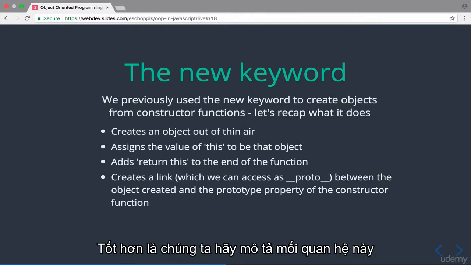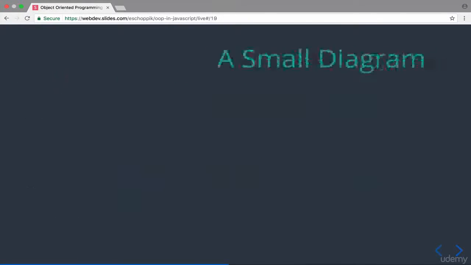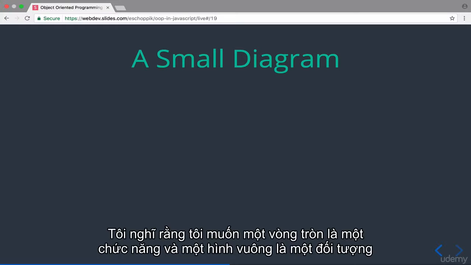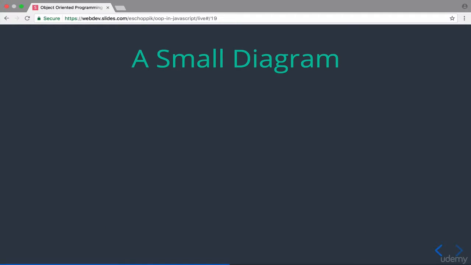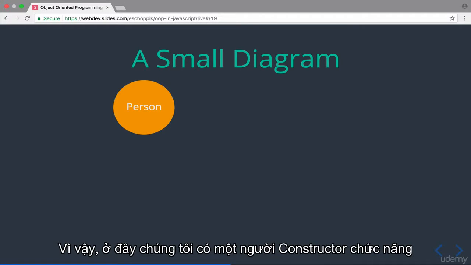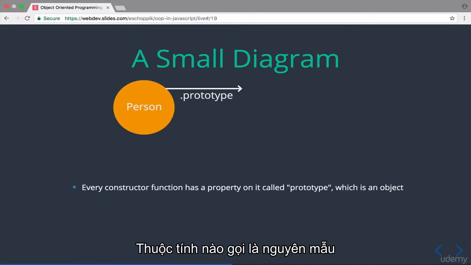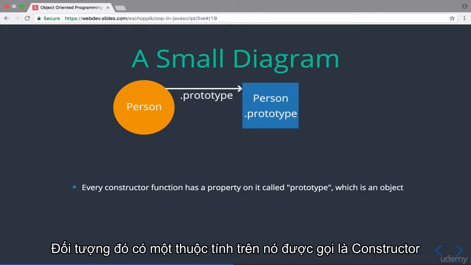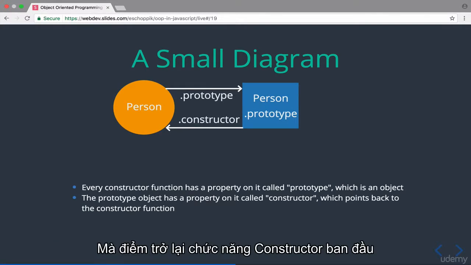Better yet, let's diagram this relationship. Don't be too intimidated by this diagram. We'll walk through it step by step. As a guide, a circle is a function and a square is an object. So here we have a person constructor function, which has a property called prototype, which is an object. That object has a property on it called constructor, which points back to the original constructor function.